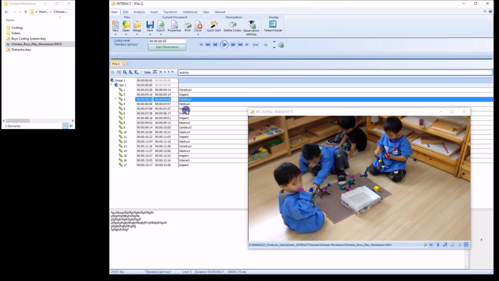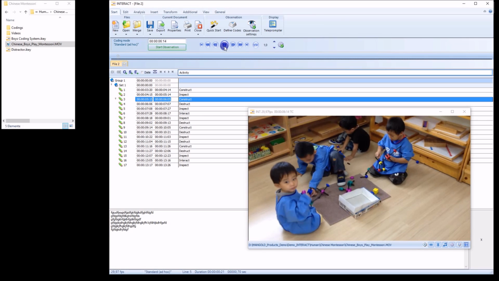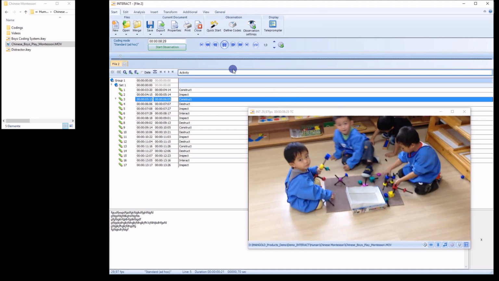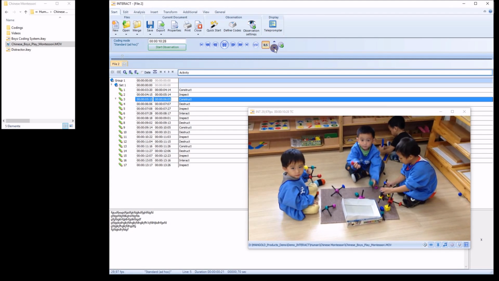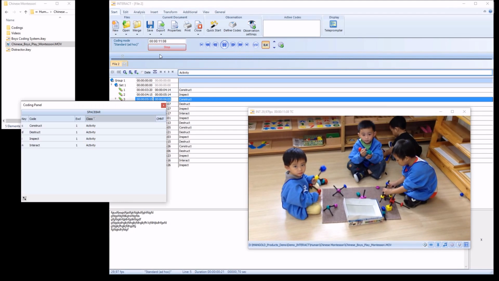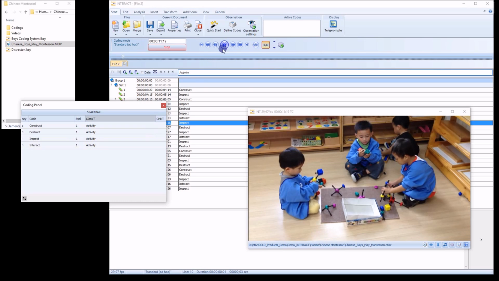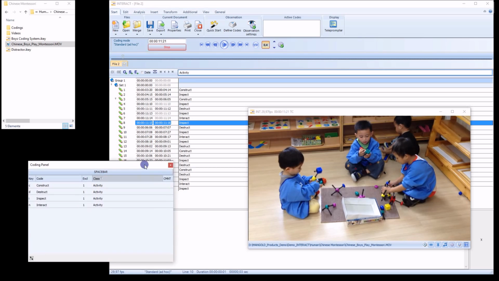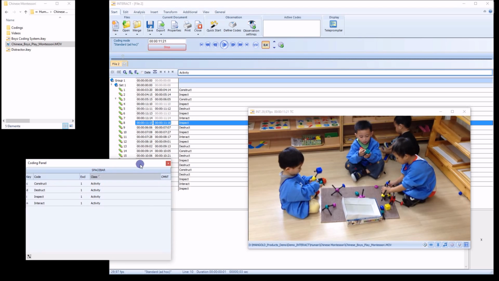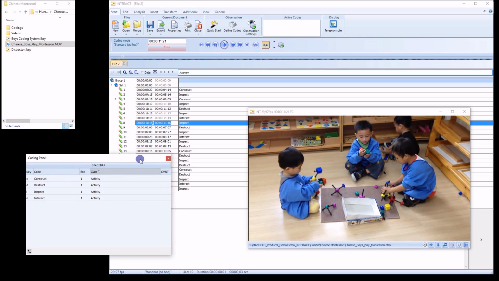Now, as already mentioned, the coding can take place at whatever speed, meaning I can slow down the video here and I can start my observation again and add some more codes. This is very handy because this allows you to completely freely analyze the video in whatever way you like. You don't need to watch the video from start to end and apply your codes while you watch the video in play forward mode.